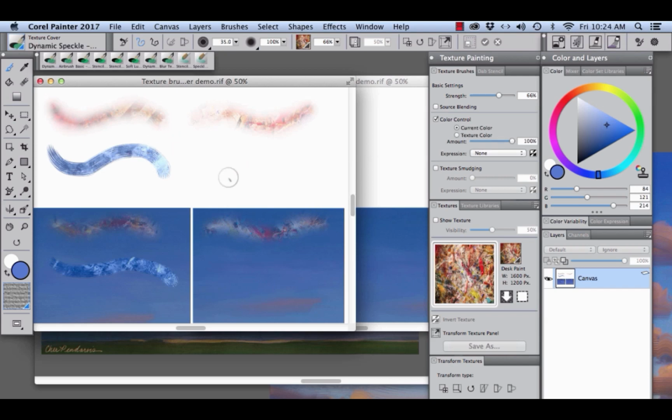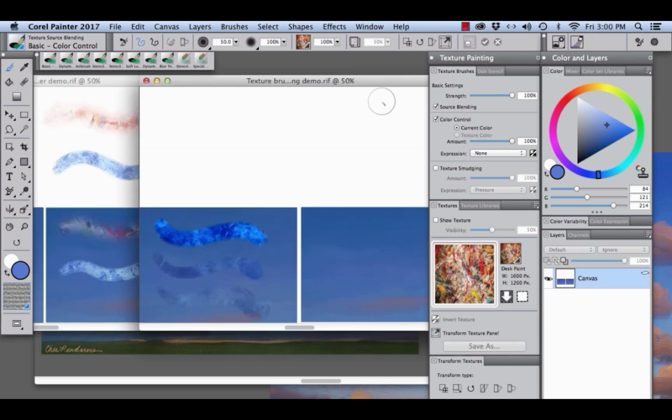The dynamic speckle color control paints with color chosen in the color panel using the luminosity of the chosen texture. And using this brush, you can also paint over existing imagery. Now let's paint with a couple of the texture source blending brushes.